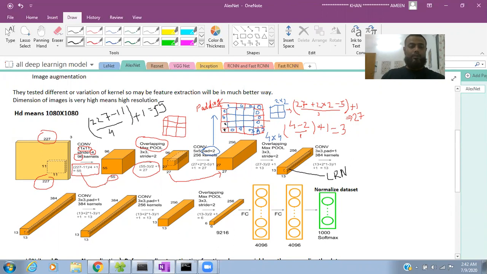This is how they calculate it, and in the second case they again did 55 minus 3, where 3 is the 3 by 3 matrix they are passing, and the stride is 2, divided, plus 1, so it becomes 27.